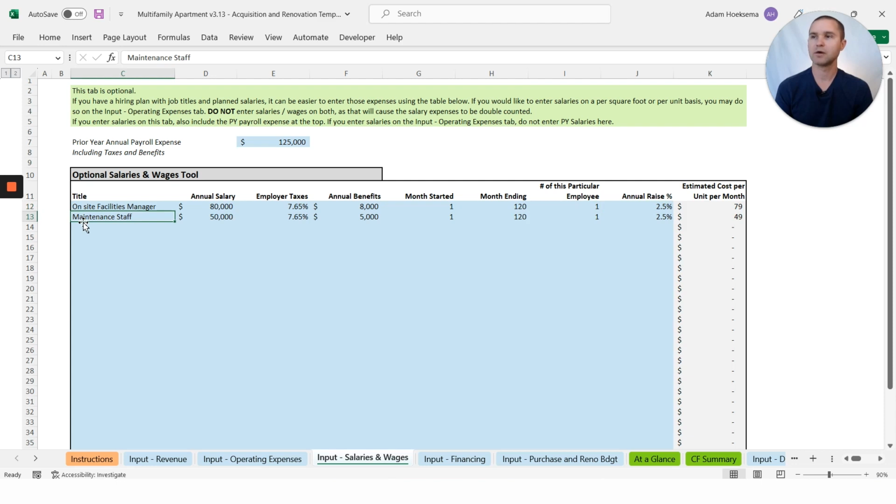And we have maybe one maintenance staff person on staff, or maybe a couple part-time, and we have their salaries here. You can also put in the prior year annual payroll expense up here in this field, again to be able to compare to what they were doing in prior years.